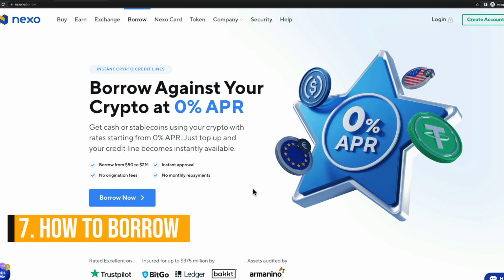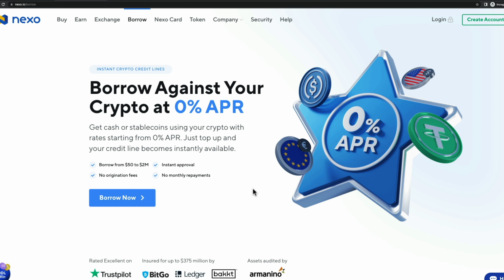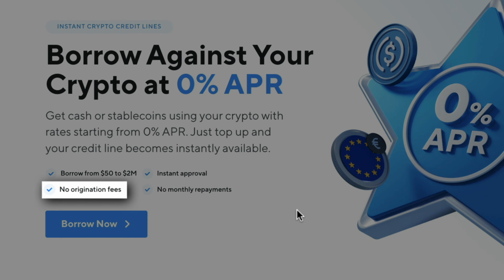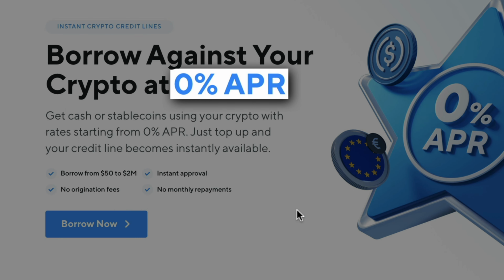And now the last thing I want to look at here in this tutorial is how to borrow money on Nexo and use your crypto as collateral. The reason why you might want to do that is maybe you are in need of some cash, but you don't want to sell your crypto because you want to keep the upside potential for holding it. So here on Nexo, we can get basically instant loans without having to go through any credit checks. And there's also no origination fees, and we can actually get an interest rate as low as 0%.